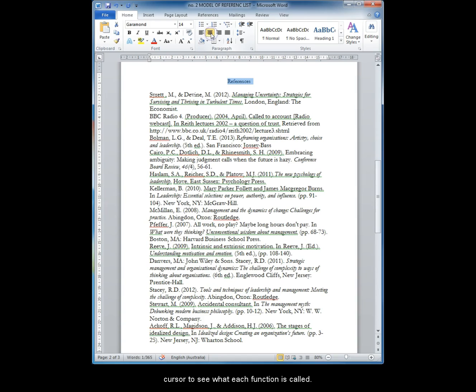You can work out that these are the centered lines when you hover your cursor over to see what each function is called. In this case, it's simply called Center with the American spelling. You can also see the shortcut, which is Control plus the letter E, which means instead of using the paragraph section, you can simply highlight the word and press the Control button and the E button at the same time, and you will center the word.